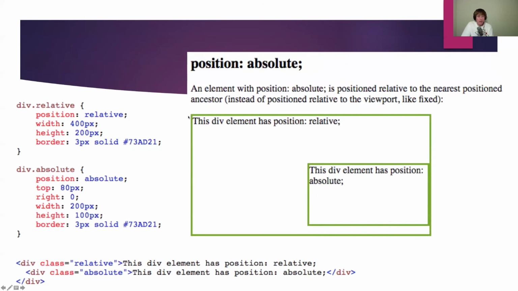So here I have a div that has position relative. You'll see then I have another div inside of it with position absolute. I have top 80. So instead of top 80 from the viewport, it's going to be top 80 from the ancestor, and it's going to be right 0 from the ancestor, not from the page. So if it was right 0 from the page, this div would be way over here, but it's actually from its ancestor.